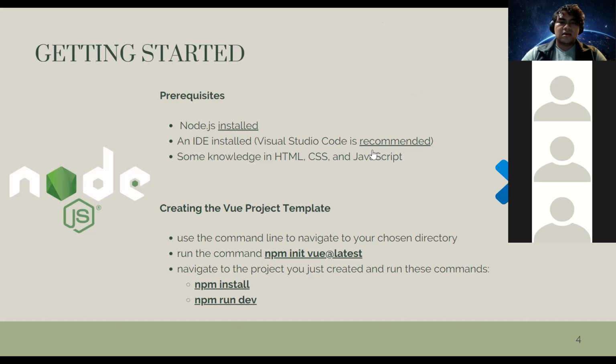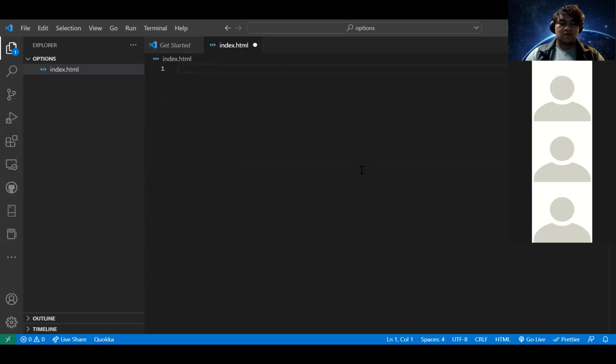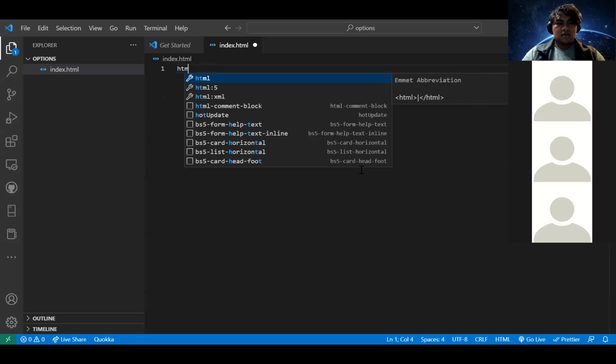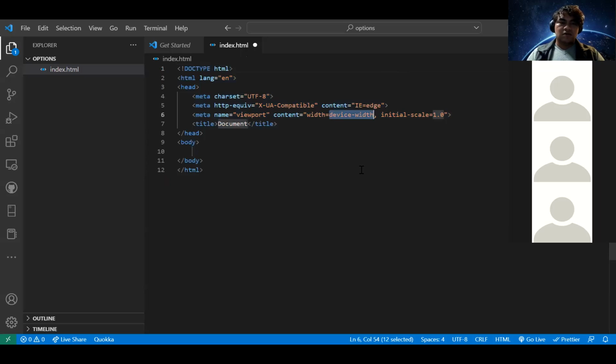So let me create a new share, Visual Studio Code. If you have Visual Studio Code, you can pull that up. And this is called Emmet. So Emmet comes standard with all Visual Studio Code. So you can just do that.